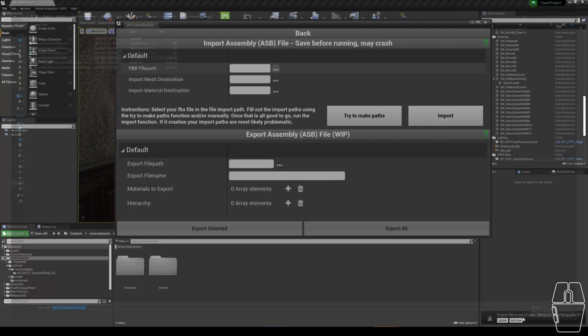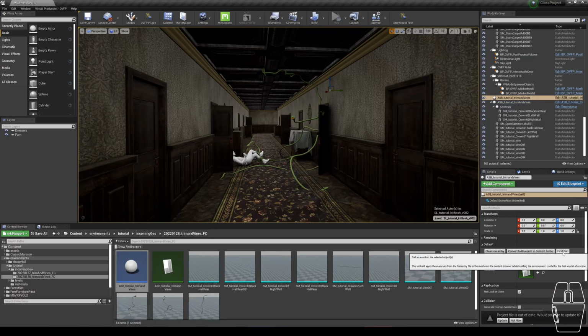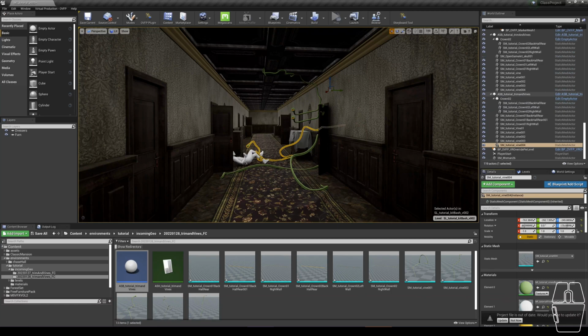click the FBX, and then if I try to make paths, this should fill out, and click the Import button. And then I can follow the same process with First Run, Rebuild Hierarchy as necessary.